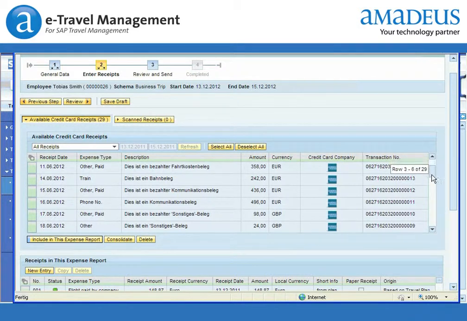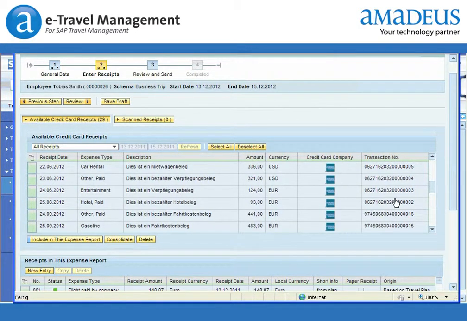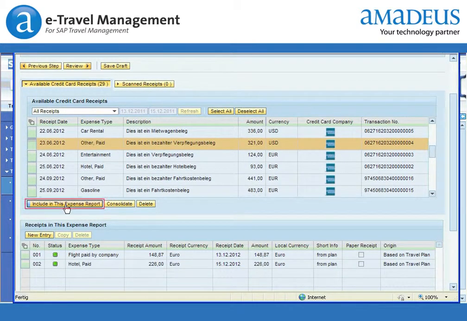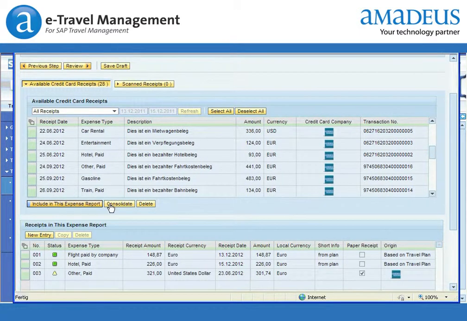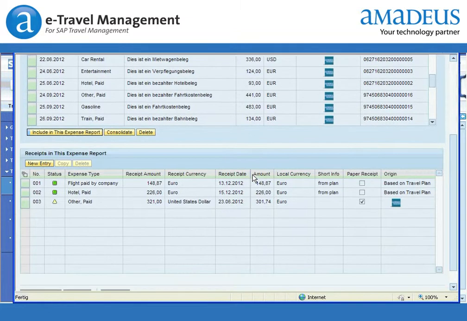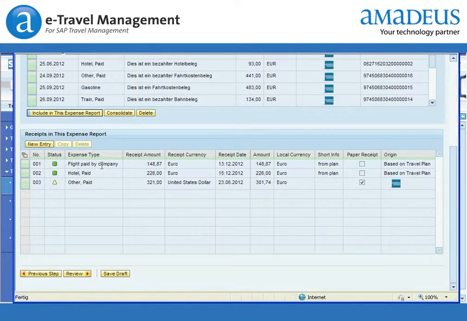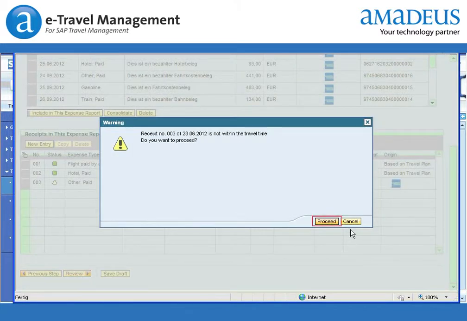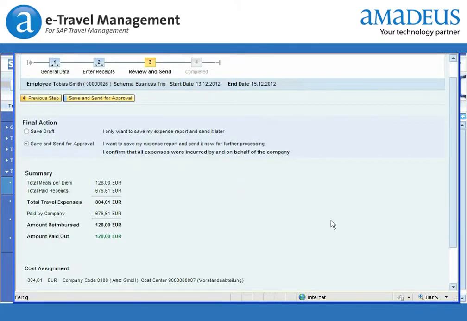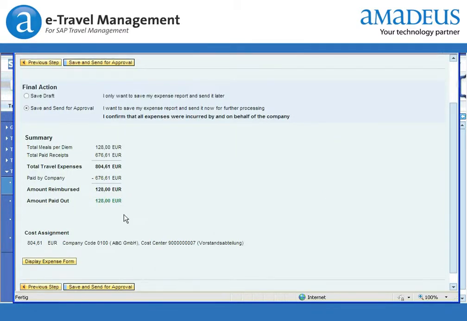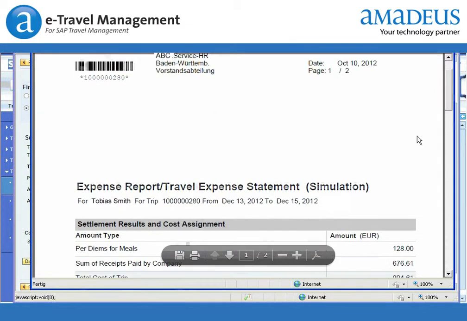For the credit card receipts available, the ones you select are included in the receipts overview. Having entered the expense receipts, you can review the trip. Clicking on the Review button, you will be provided with the trip expense overview. This expense report can be saved as draft and completed later. It can also be saved and sent directly for approval. Additionally, the traveller can display and print the expense report in PDF form.